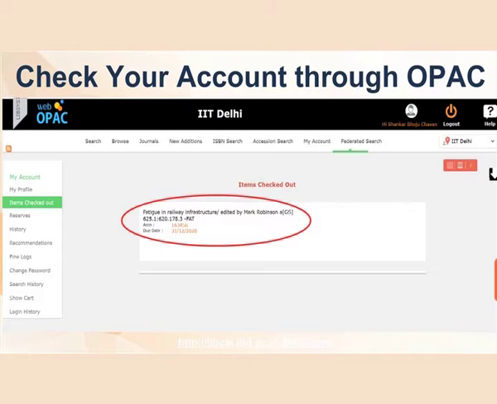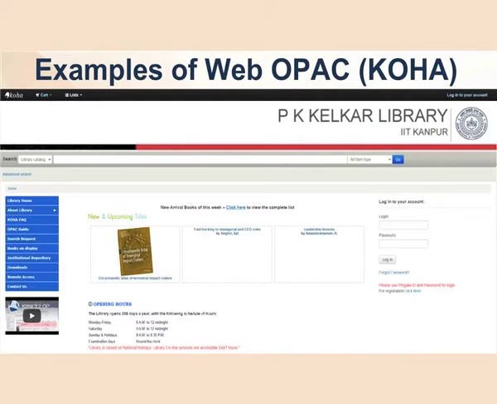This is another detail using the WebOPAC of Ellipsis, and this is another example from IIT Kanpur. So, IIT Kanpur is using Koha. I am trying to show you screenshots of different software, so that you are able to see the features of an open source software like Koha or a commercial software like Ellipsis. So, it is up to the library to make use of a particular software as per their convenience.